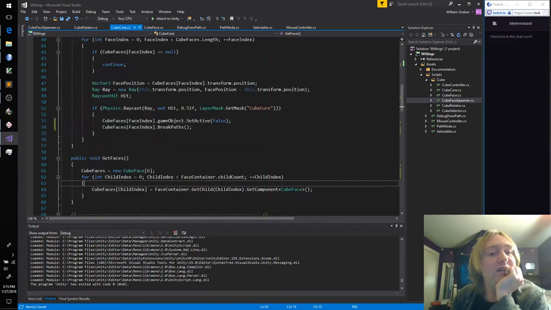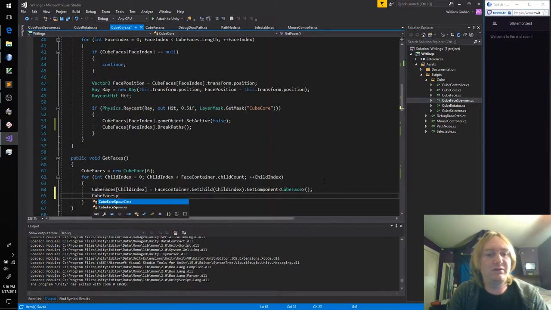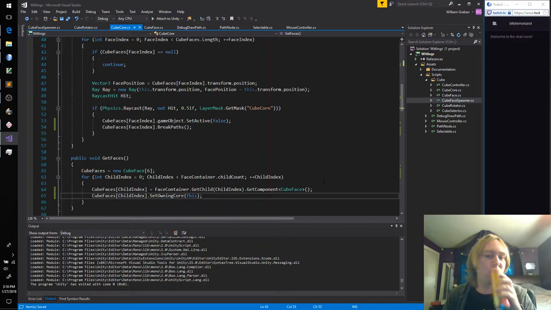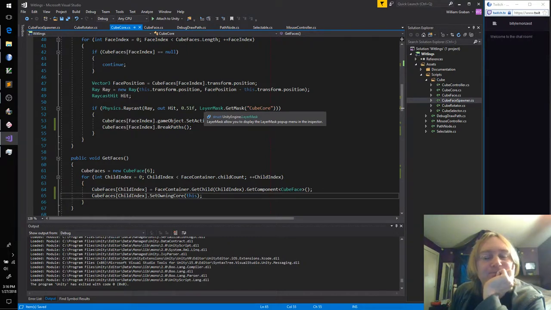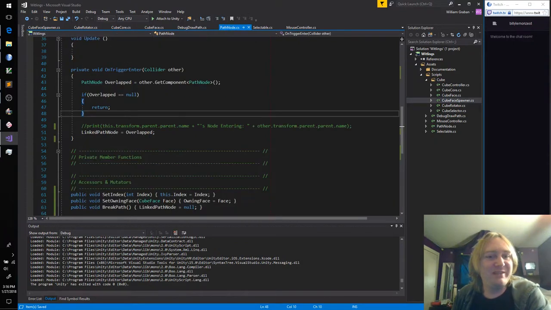And then inside of our cube core, when we get the face, cube faces at child index, we will set the owning core to this. There we go. Now, no matter which code path the code takes, we should be able to get the core. Okay, all the way back to path node.